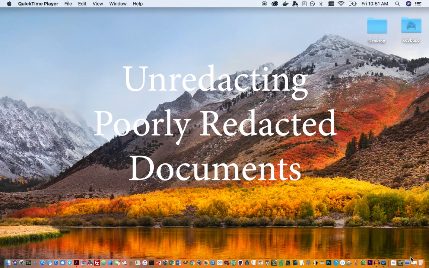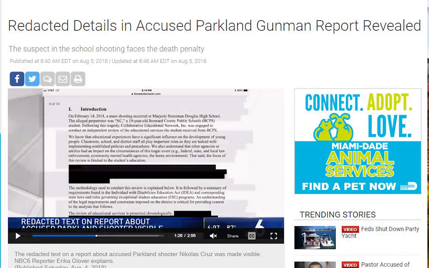Now, this topic was recently in the news with the case of the Florida school shooter from Parkland, Nicholas Cruz. There is a newspaper down there, the Florida Sun Sentinel, and they recently published some details of a report that was public on the school district's website, but they didn't use the right tools to redact the document, so they ended up being able to take the publicly available PDF file of this report, and they processed the document, and they were able to remove some of the redactions.